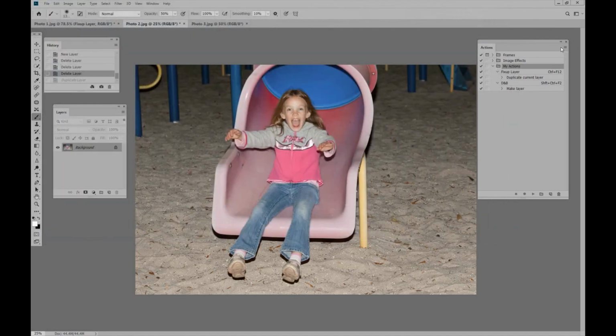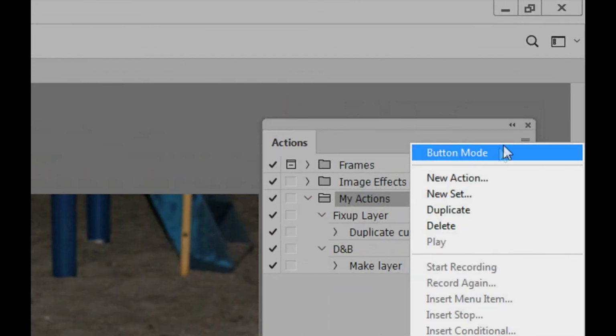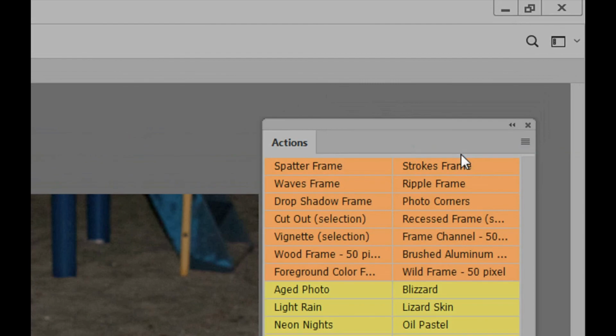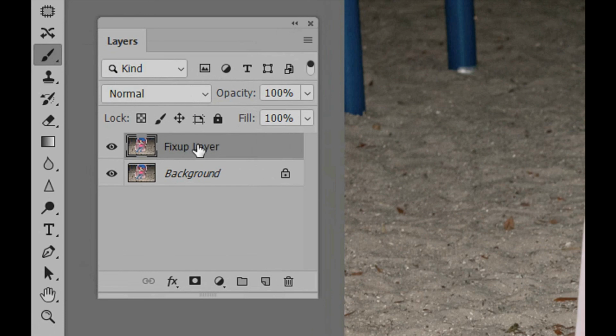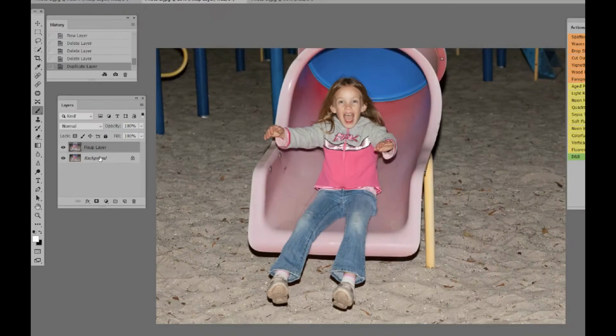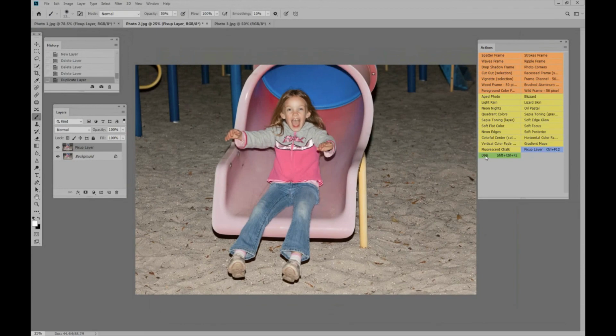If we click up here again, we can click on that little icon. The very first choice is button mode. Now, that looks different. Now the actions all have a name, and to operate an action, all you have to do is click on it. So here's the fix-up layer. Remember, that's the first thing that I do when I start a new photo. I click on fix-up layer, and sure enough, if we look over here, there is the fix-up layer added on, so I can work on that layer non-destructively. I still got the background layer. And the last one we did was the DNB for dodge and burn. If I just click on the DNB over here, sure enough, there's the dodge and burn layer over here.